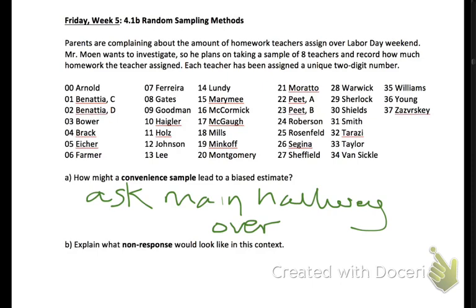Now you could argue the other way. Maybe going to those main hallway teachers, maybe the history department, maybe the foreign language department, maybe they assign less homework on the weekends. Maybe they're kind, loving teachers, and they don't assign anything over Labor Day weekend, whereas the math teachers, tisk, tisk, maybe they assign way too much homework on the weekend. But they're kind of undercovered, right? Because he's not actually going to ask the math teachers. He's only going to ask the main hallway teachers.